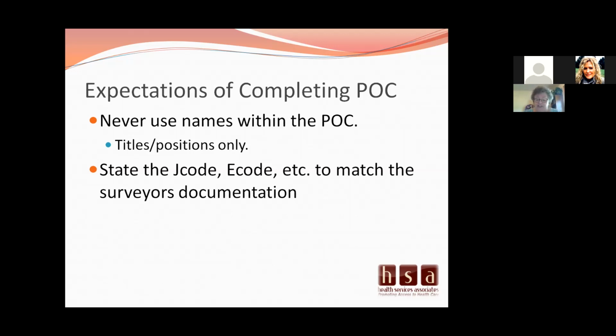Great question. Follow-up question. Are we guaranteed the state will come survey us periodically, or they only come when triggered?